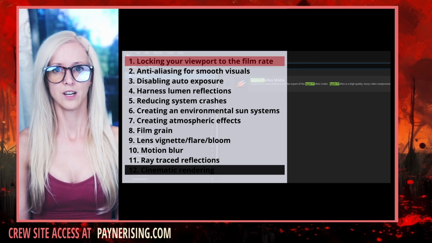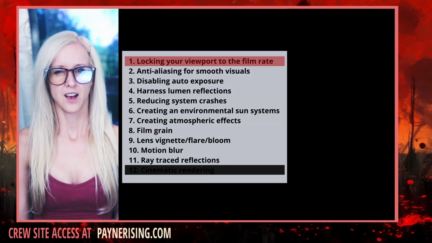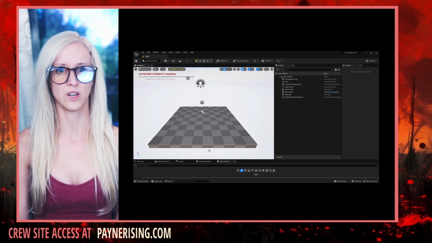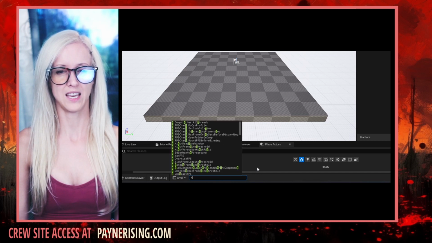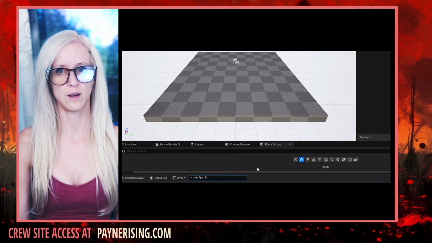Number 1, lock in your viewport to the film rate. Go to the command line prompt. Unfortunately, this needs to be done every time you restart Unreal. t.MaxFPS 24, assuming a 24 frame per second output.